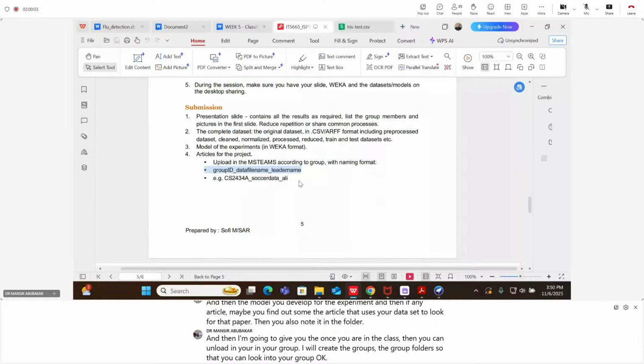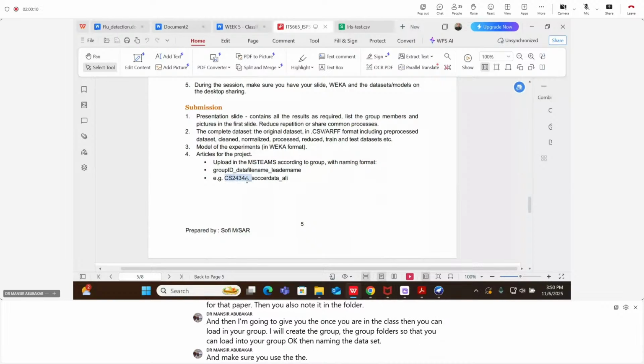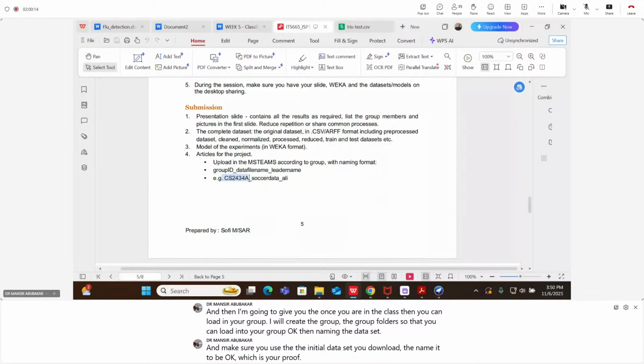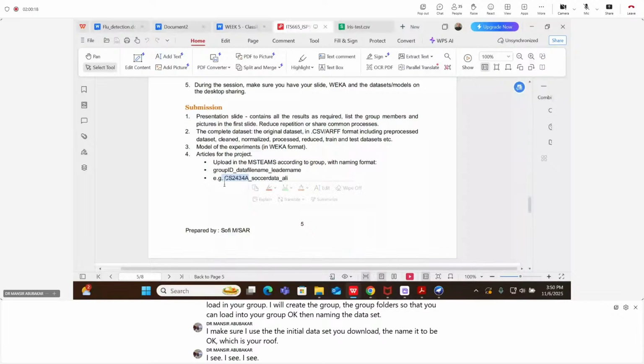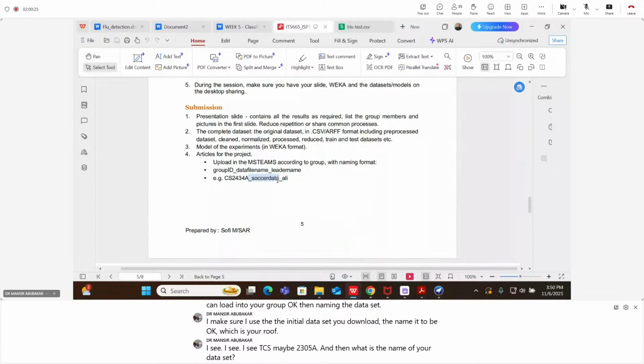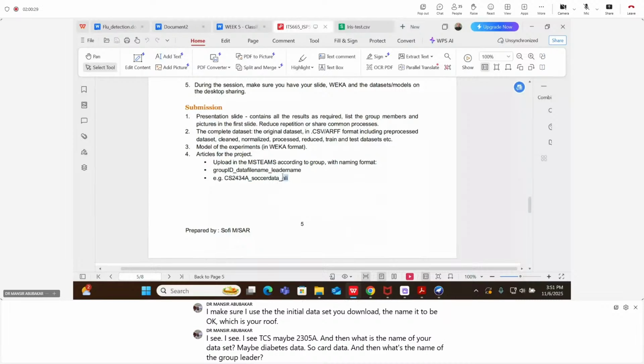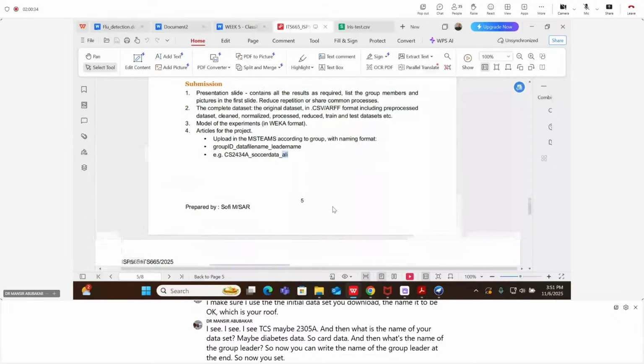Okay. And then naming the data set, make sure you use the initial data set you downloaded and rename it to your group, CSC, CDCS maybe 2305A, and then the name of your data set, maybe diabetes data, soccer data, and then the name of the group leader at the end. So now you save the data set like this.